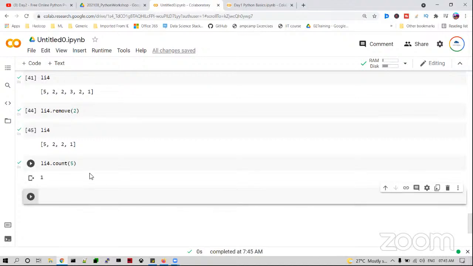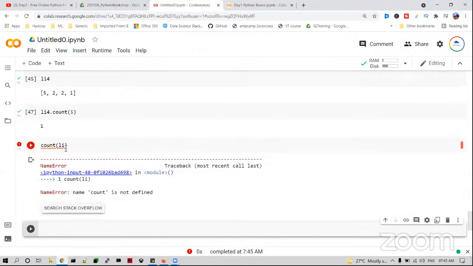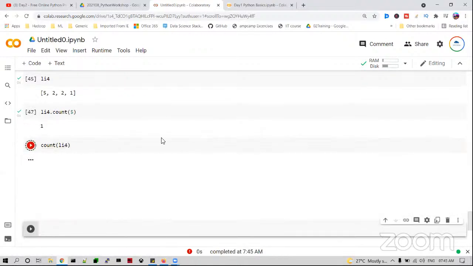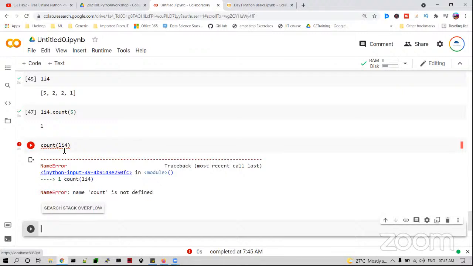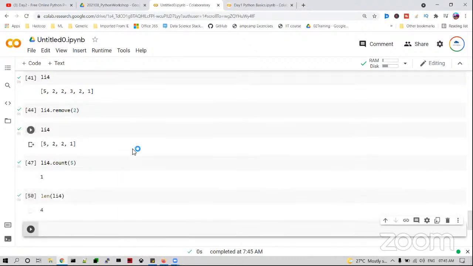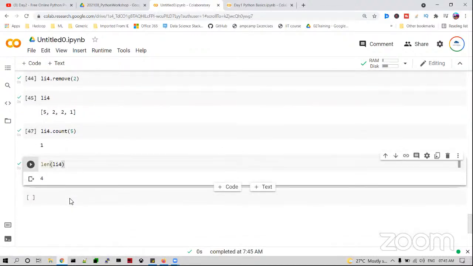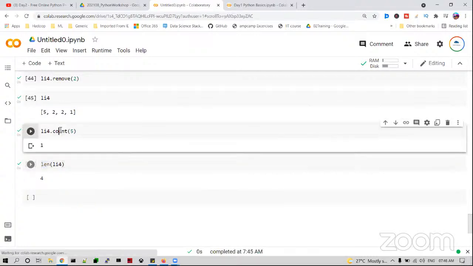So if I want to count the total number of elements in the list, what is the function? If you want to count the total number of elements in the list, just give count. Count is not defined. Sorry, it is length. Yes, length. I forgot. Okay. You can use the length function. This is the function. This is the method.